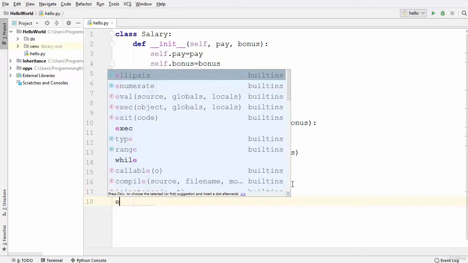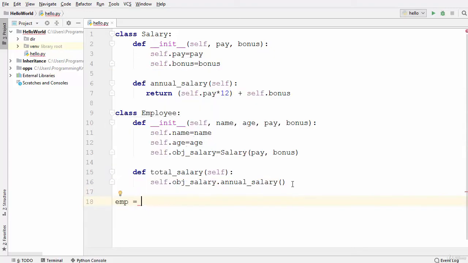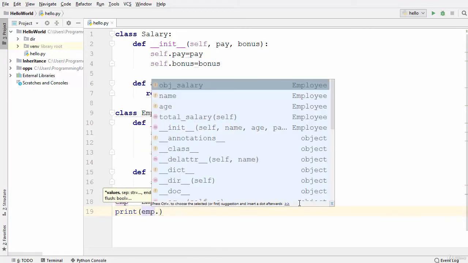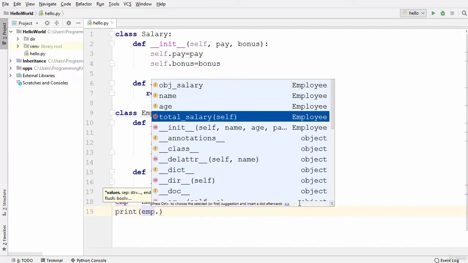So let me write emp is equal to Employee, which takes four parameters. First is name, second is the age, third is the pay. So let's say pay is 15,000 and the bonus is 10,000. And now I just want to print the total salary of this employee. So I can just write print and then emp object dot total_salary, which is the total salary method.